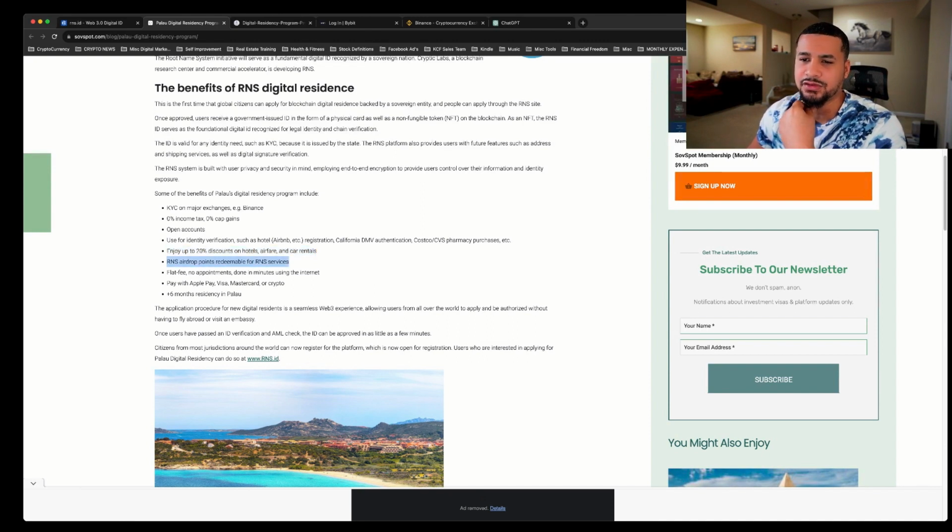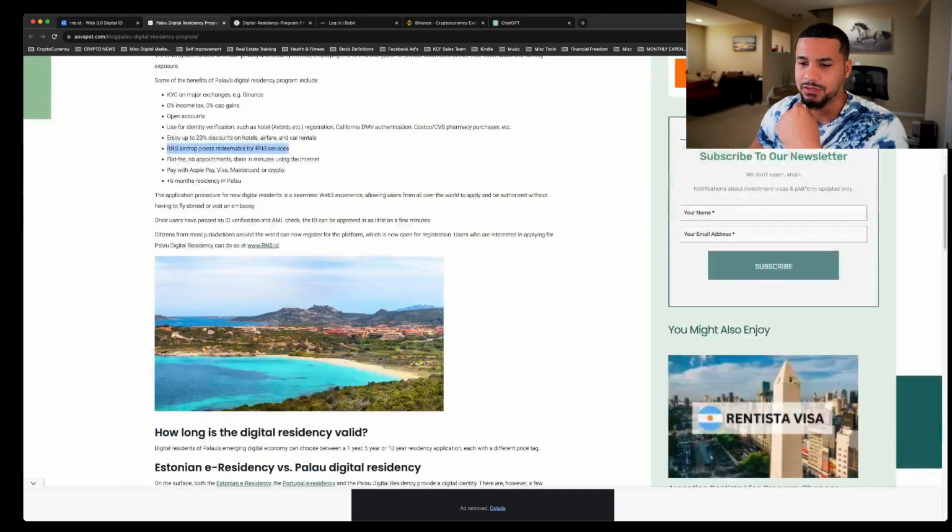So RNS airdrop points are redeemable for RNS services. I'm honestly not too sure what this is. I have them in my account, but I'm not too sure what that does just yet. Flat fee, no appointments, done in minutes using the internet, pay with Apple Pay and so on. 6 months residency in Palau, okay?